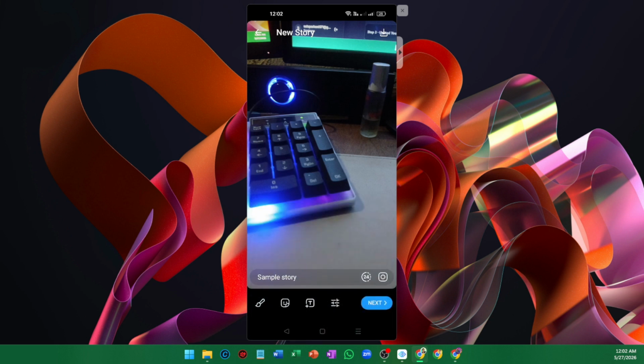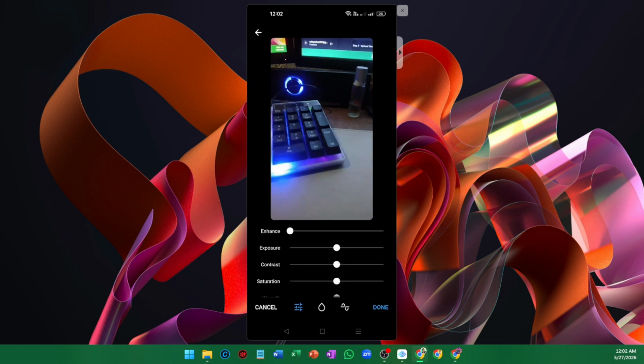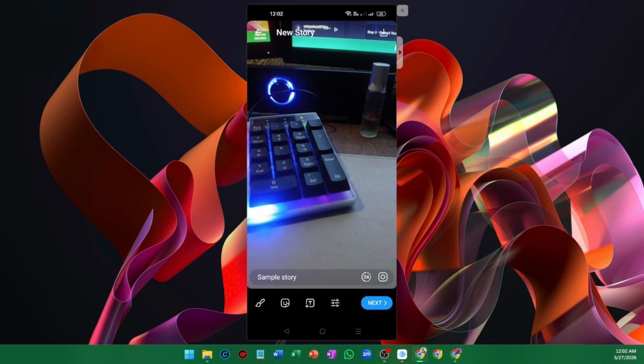You can also fine-tune the look, adjust contrast to make your visuals pop, and try dual camera mode to capture both what you see and your reaction at the same time. This is great for commentary or behind the scenes moments. When you're happy, tap next.